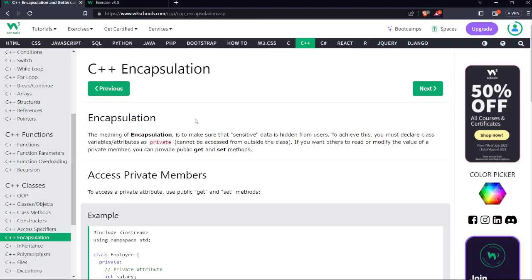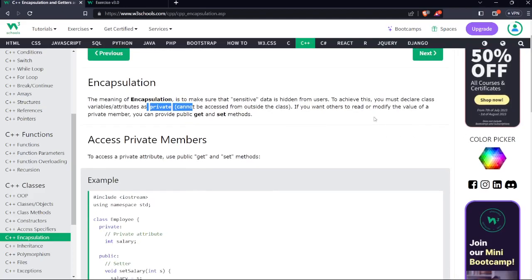So we are looking at encapsulation. The meaning of encapsulation is to make sure that sensitive data is hidden from the users. So it just protects your data from the user. To achieve this, you must declare class variables or attributes as private. If you declare those variables in the private access specifier, you basically cannot access them, so they will be protected. If you want others to read or modify the value of a private member, you can provide public get and set methods. Get and set methods can be used to get the data and set some value to the data.